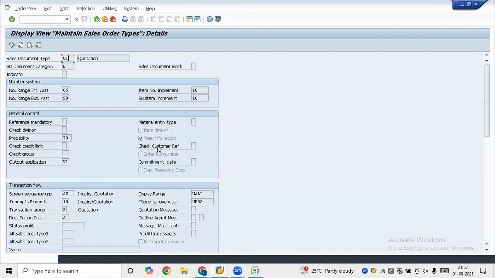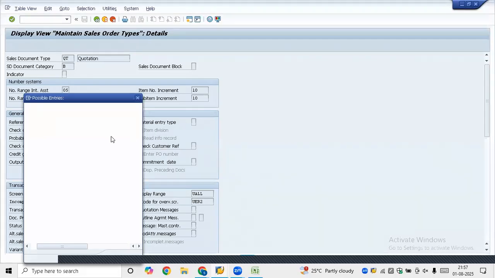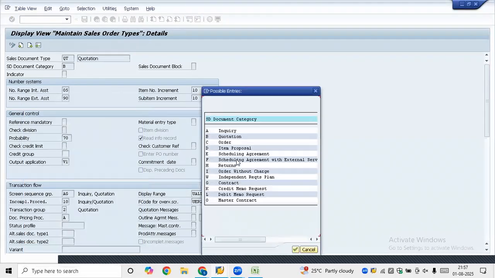Now, you should be familiar with the configuration of this document type. Now you understood what this document category is, whether it's an inquiry, quotation, order, and there are other things: scheduling agreement, returns, contract, credit memo request, debit memo request. I'll touch base on credit memo request and debit memo request later.